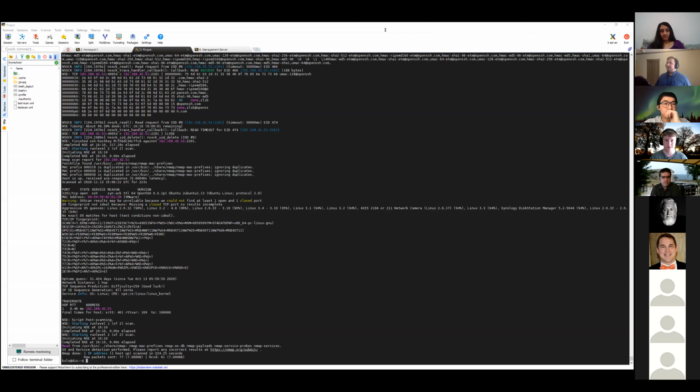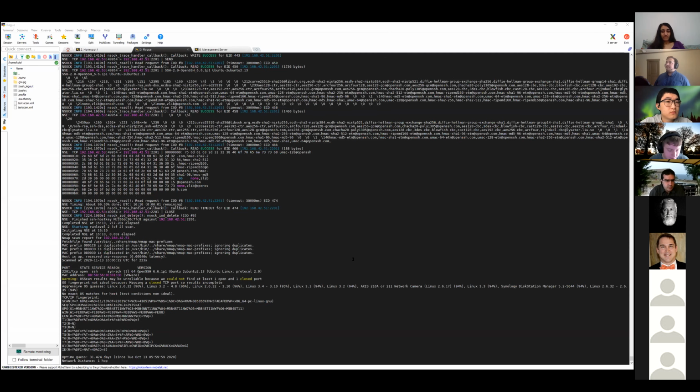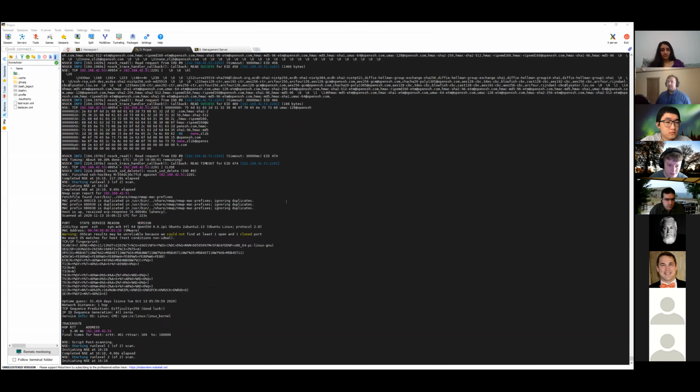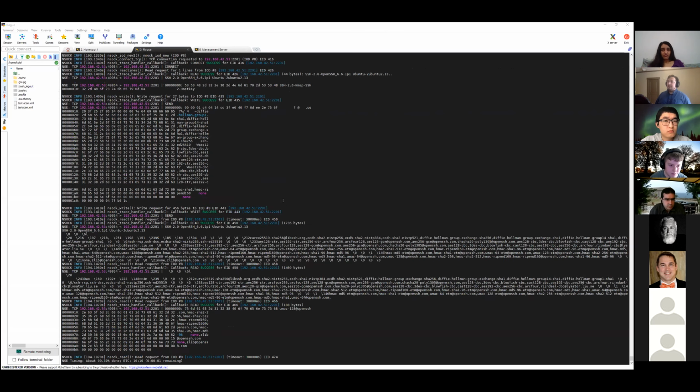What everybody sees right now is that I'm SSH'd into our rogue VM that I showed on the design diagram. This is where we send off all our attacks to the honeypot. I did an Nmap scan, only on the one port that the honeypot is currently emulating, just so we can see the output more clearly.